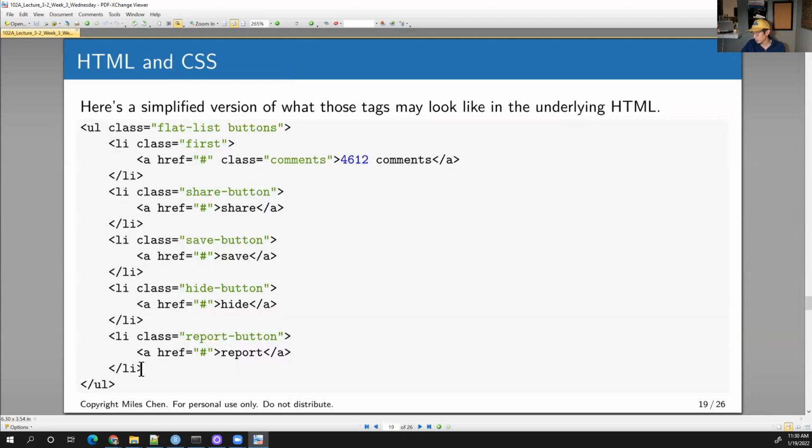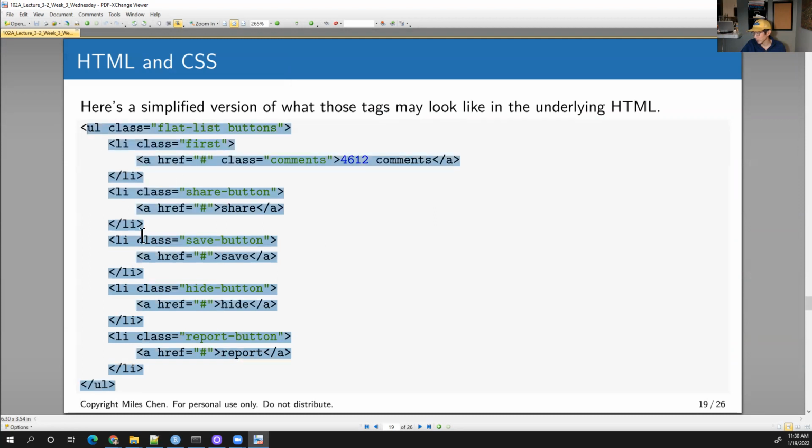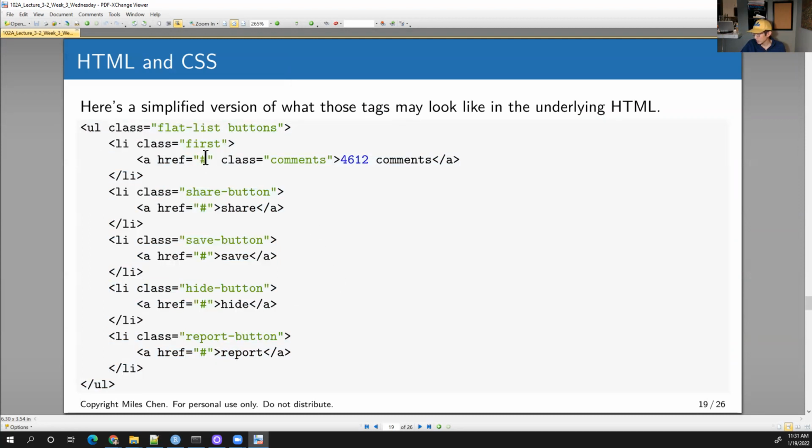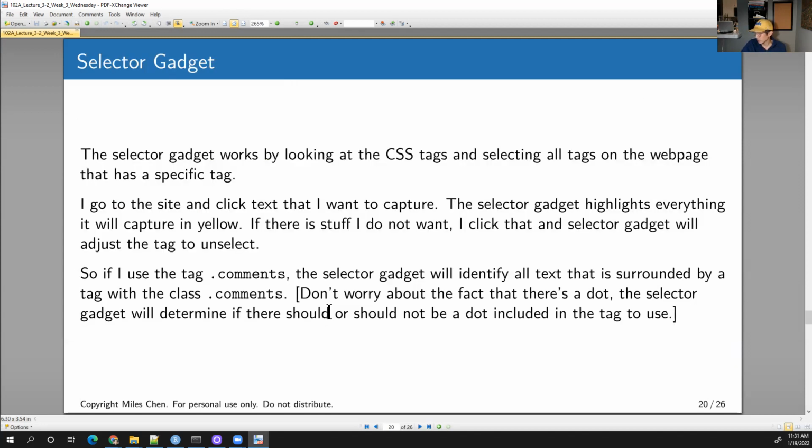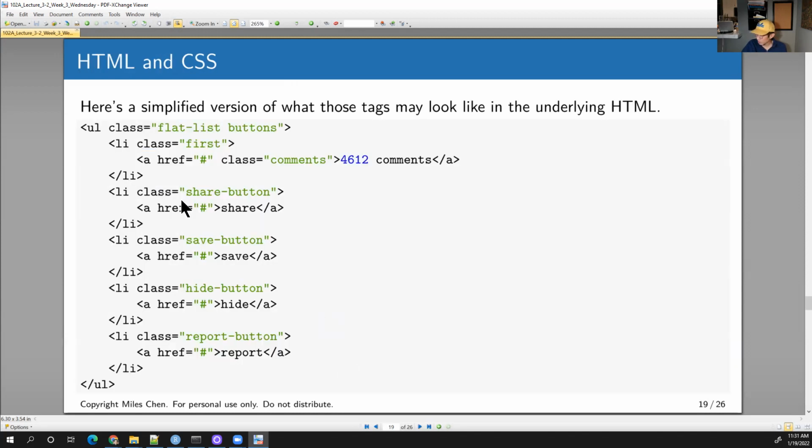And here's kind of a simplified version of what maybe a list might look like on a web page. And all of these things are going to have little classes, and it will tell you how to designate how this stuff is going to work. Okay, and we use these tags to select or format or control how a web page will look. And so what Selector Gadget does is it reads through these tags and it picks out the HTML.